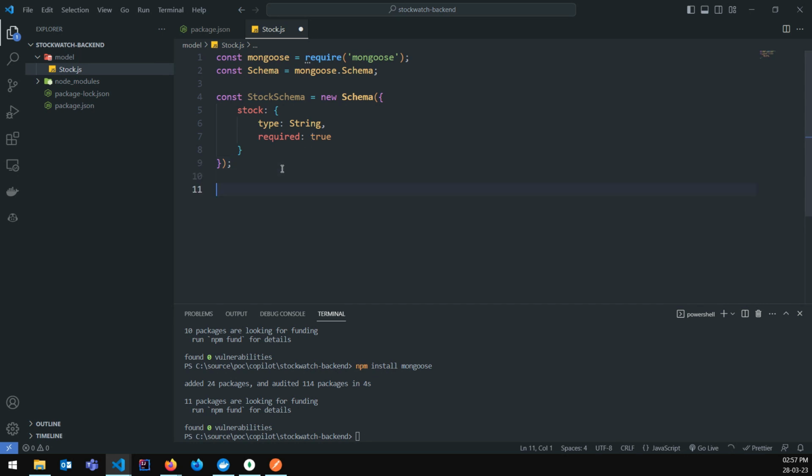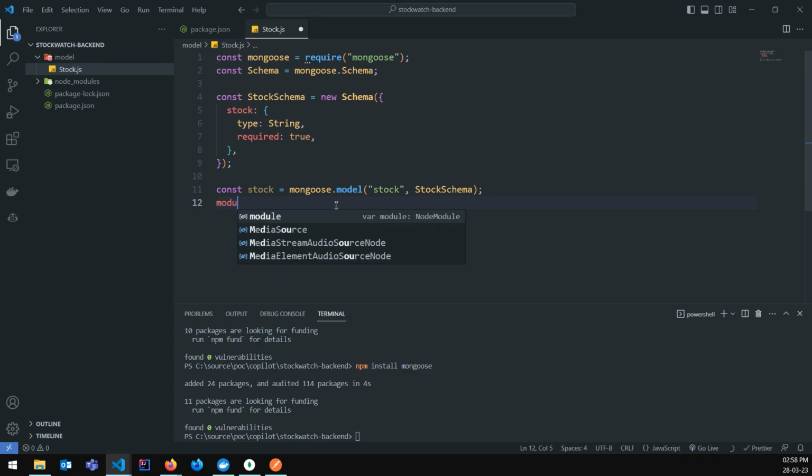After this, we need to export this module also. First we'll save the schema: const stock equals mongoose.model, so this particular schema is being saved. We'll need to export it so that we can use this file in other files, like in the controller and the routes, where we'll need the model. In order to use it over there, we need to export this module. So module.exports.